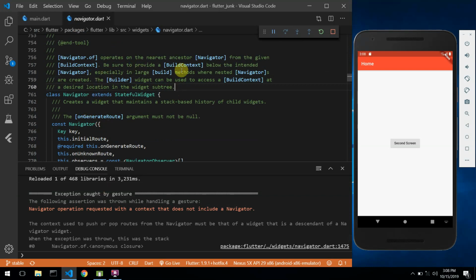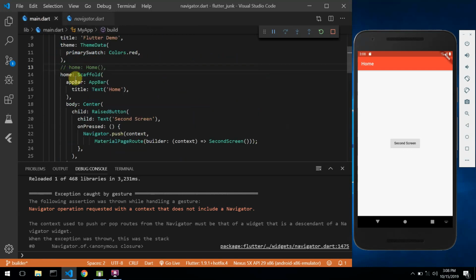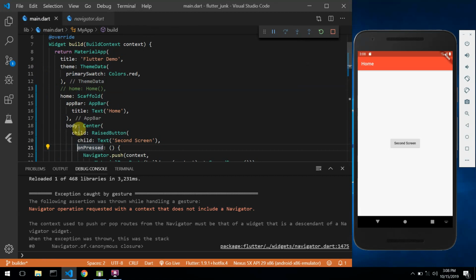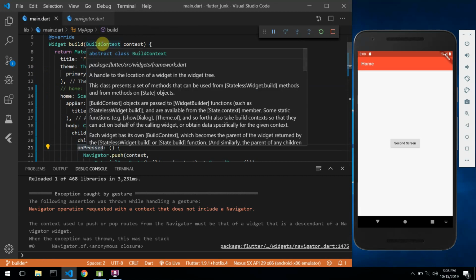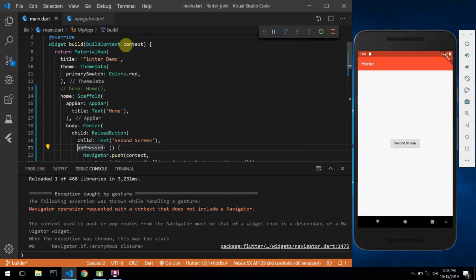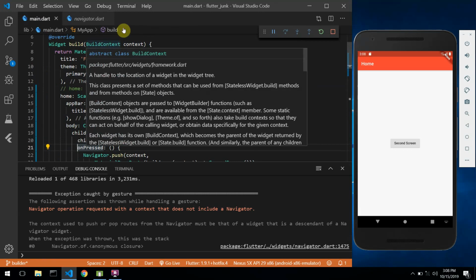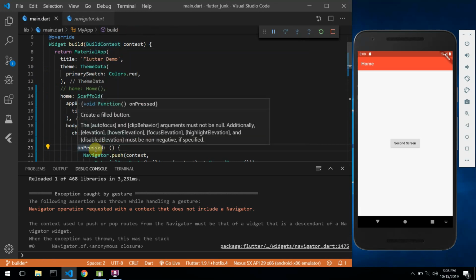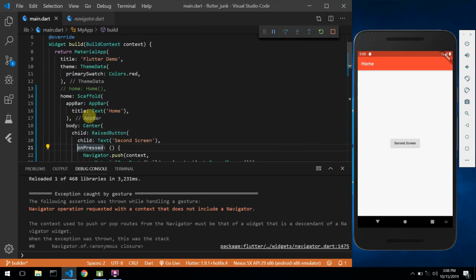You can see here, it says, be sure to provide a build context below the intended navigator. So over here, for this navigator, the build context above it is this one, and the build context here does not have access to the material app we are creating. So we need a way to provide a build context before we make this navigator. It must be like a child inside a build context.